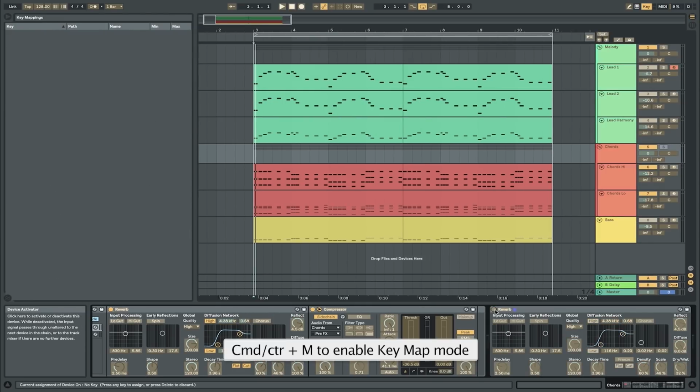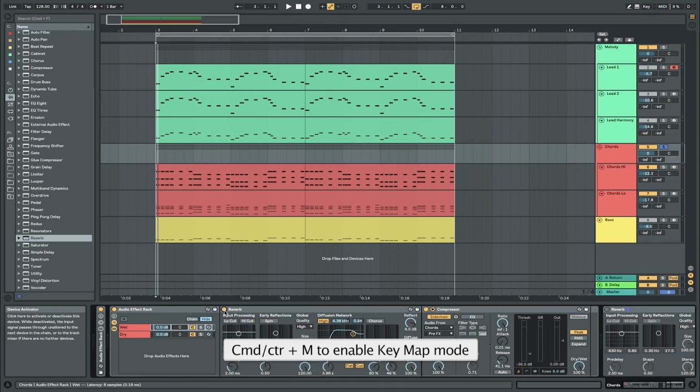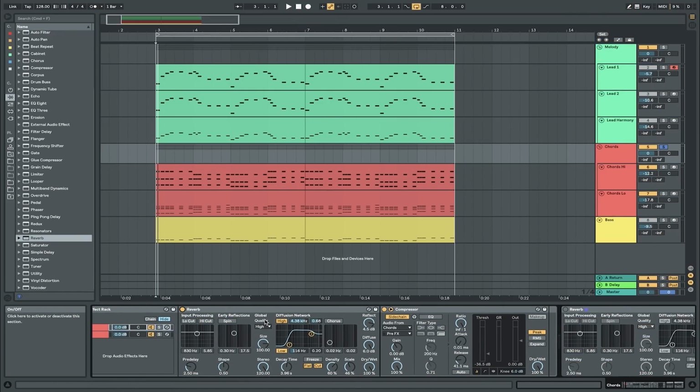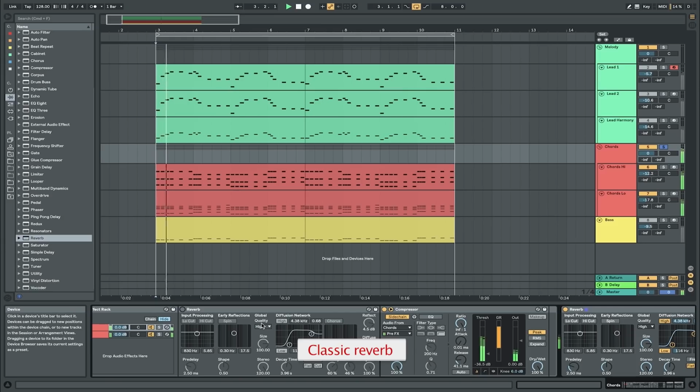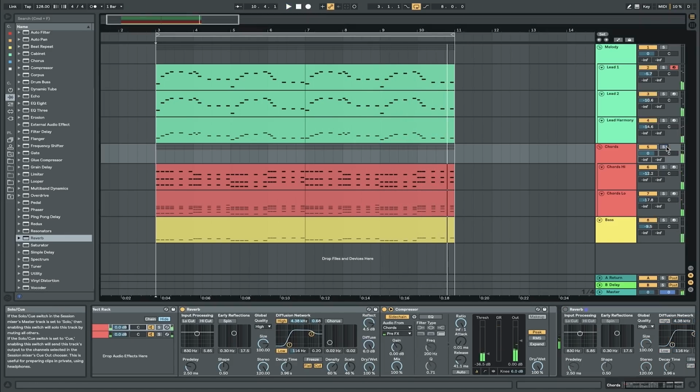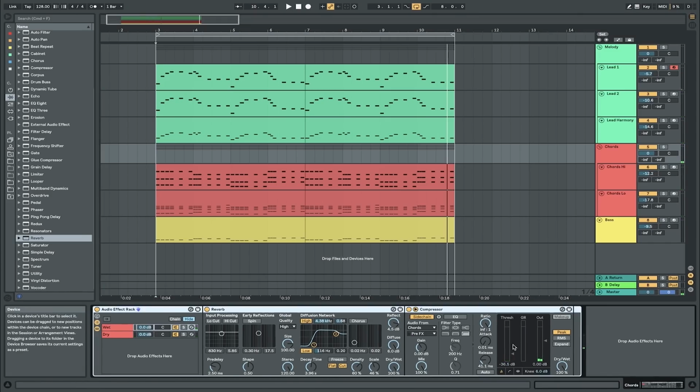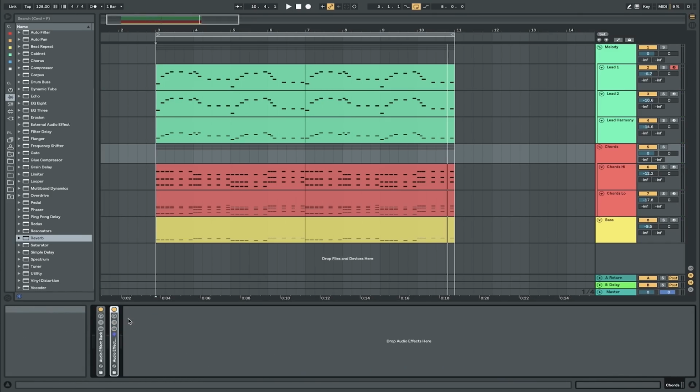Let me key map everything so it's faster. Let's compare now the entire track with the effects off and on.